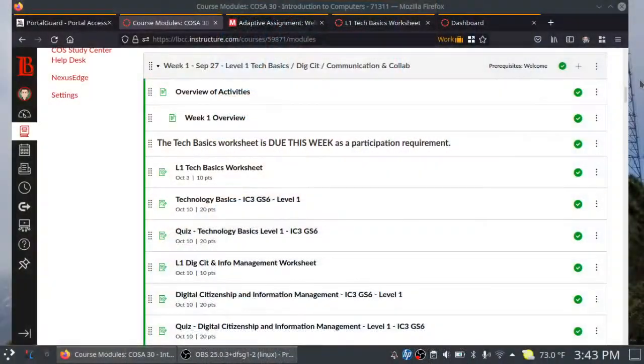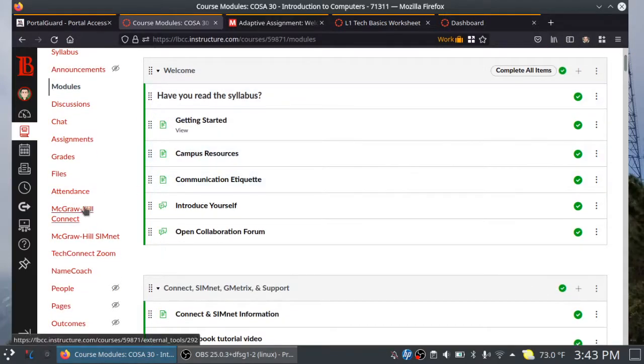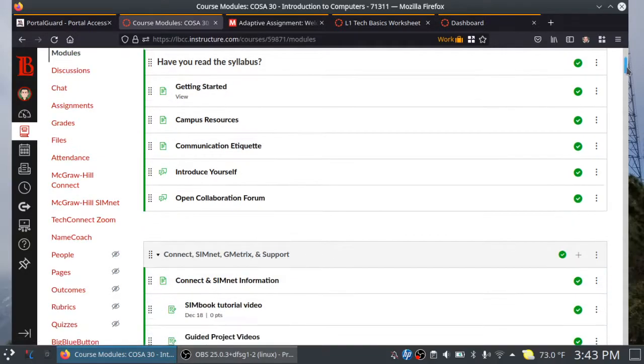Okay, so without further ado, let's get into Canvas and let me show you what to expect. Here's your first week, right? But before we get into that, let me scroll up a bit. We're on the modules page in Canvas, and over to the left you'll see the links to Connect and SimNet where you can go to register. If you have any questions about the registration process, check out the Connect and SimNet information page where I've provided a couple of support links and videos.